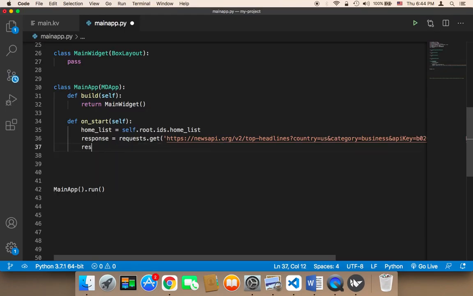So I'm going to say response.json, and then I'm going to store this in a variable called JSON response. And then we can access the articles. So I'm going to say JSON response, and then access the articles, and store it in a variable called articles. So articles is going to be equal to JSON response articles.